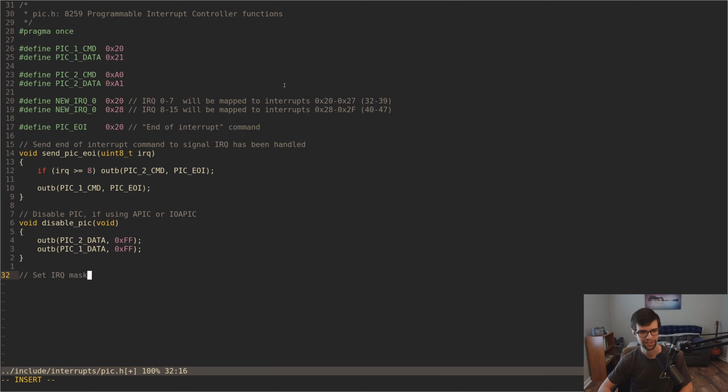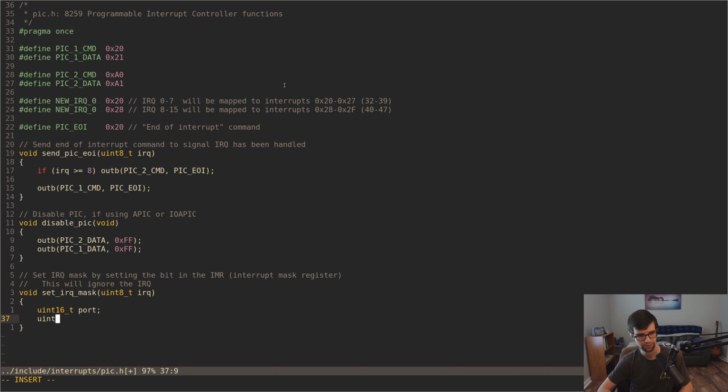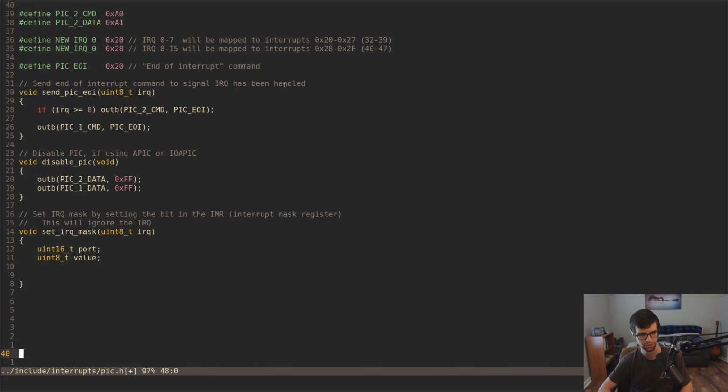So set IRQ mask, I guess, by setting the bit in the IMR, the interrupt mask register. This will ignore the IRQ. I'll do set IRQ mask, giving it some IRQ number. And we'll have a port and a value, I guess, because that's what I did. Yeah, okay. We'll be sending some values to some ports here. That's why I have those variables.